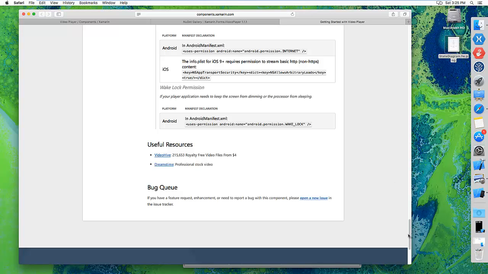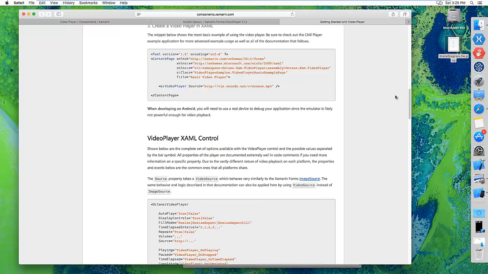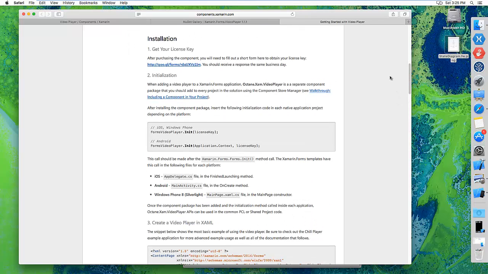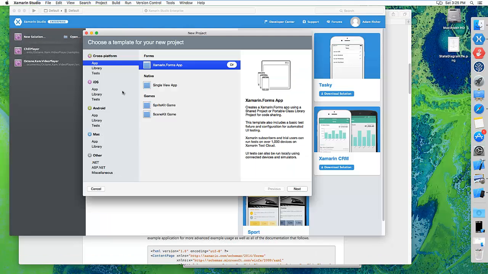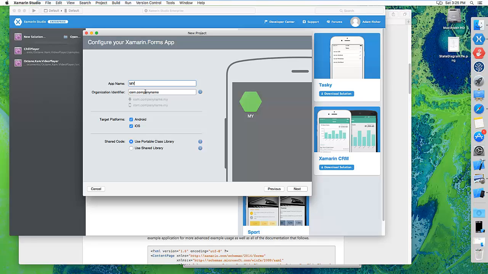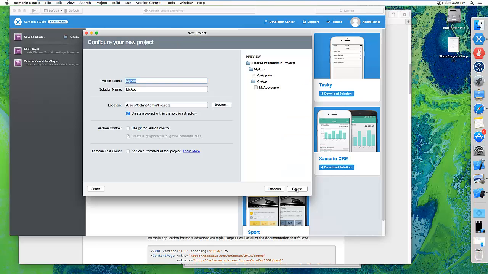All right, so enough talk. Let's get into some code then. We're going to go back up here to the getting started, and real quick, we're going to go through creating a Xamarin Forms app and load a video player into it. So I'm going to go ahead and just create a new solution here. We'll call it Xamarin Forms app, perfect. We'll just call it my app. And we'll just take the defaults.